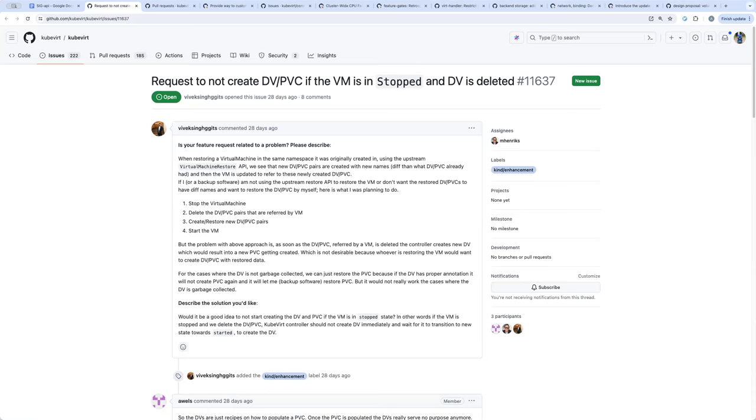Correct. The VM could be stopped and we'll create the data volume, which will create the PVC. And now you are suggesting the behavior will be that it will not be created when the VM is actually created on the API server, but only when it is started. Correct.